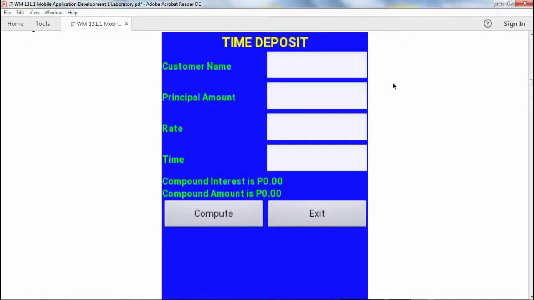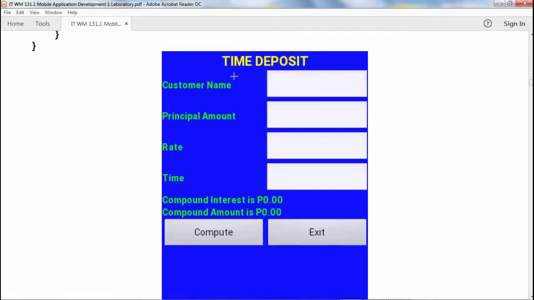Today, I demonstrate how to design the physical layout of the laboratory hands-on activity number 2 entitled Time Deposit. On page 18 of our laboratory manual, it shows the image of the physical appearance of the Time Deposit mobile application. As we can see here, there is a label.